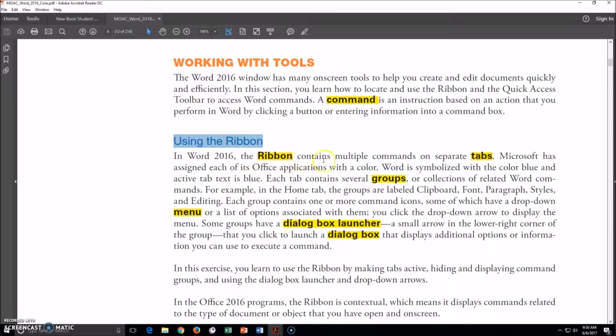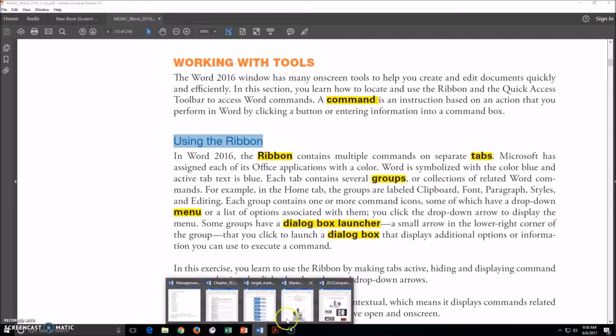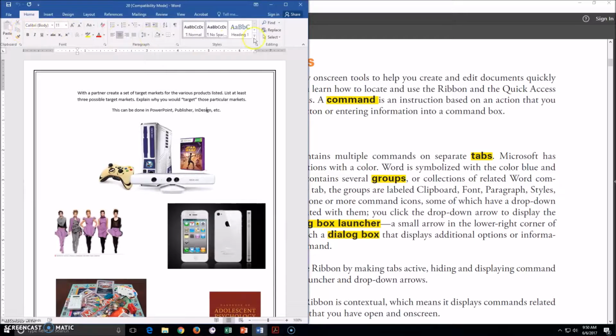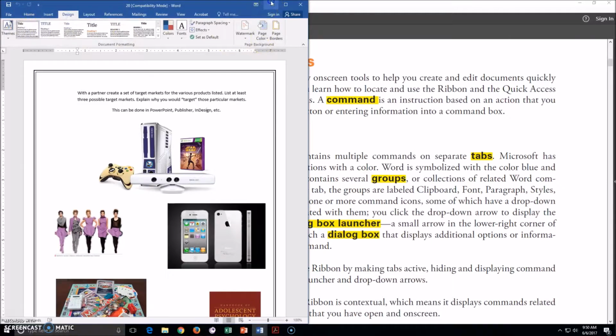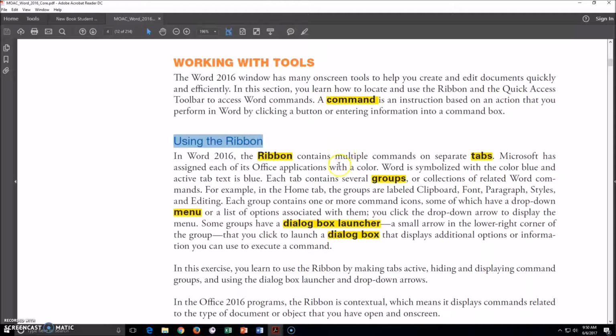Next section, using the ribbon. In Word 2016, the ribbon contains multiple commands on separate tabs, which we've learned about. I'm going to pull up Word real quick just to show you guys. These are called ribbons, the big thick set of buttons, and these at the top are called tabs. So each tab opens into a ribbon. Microsoft has assigned each of its Office applications a color. Word is symbolized with the color blue, and active tab text is blue.